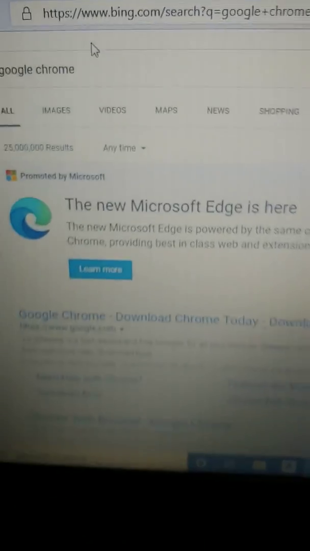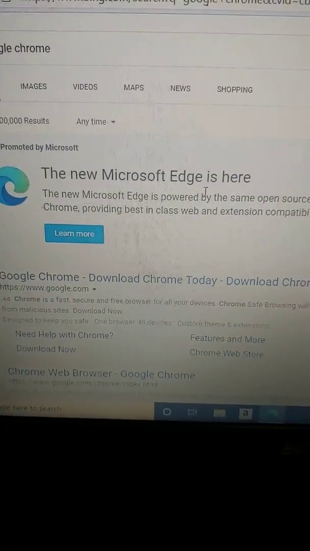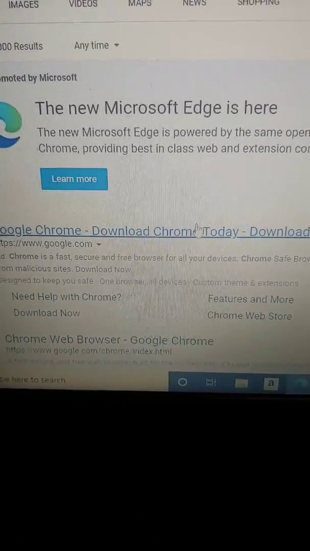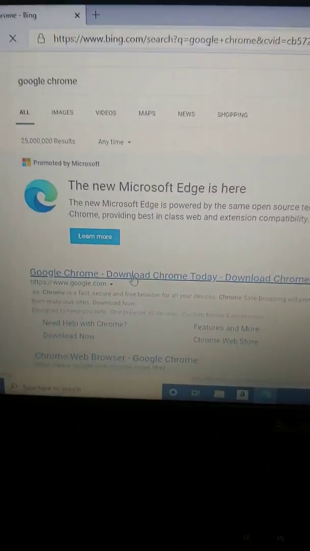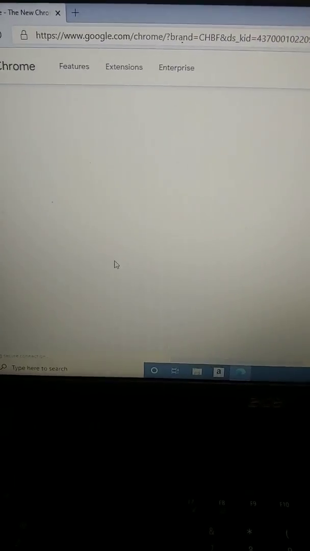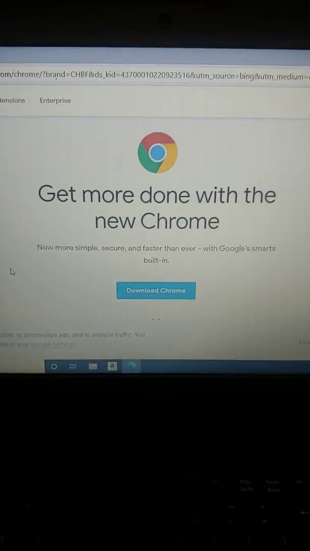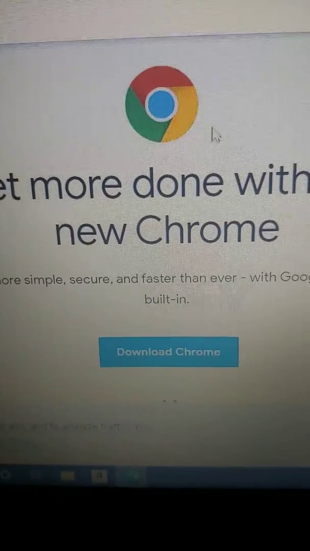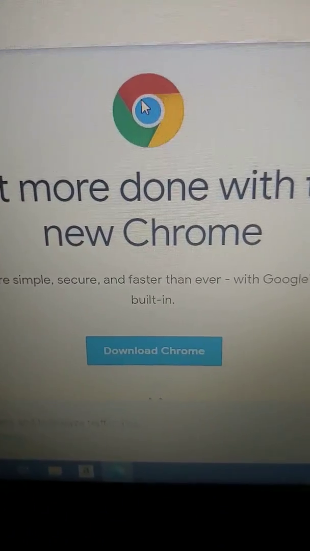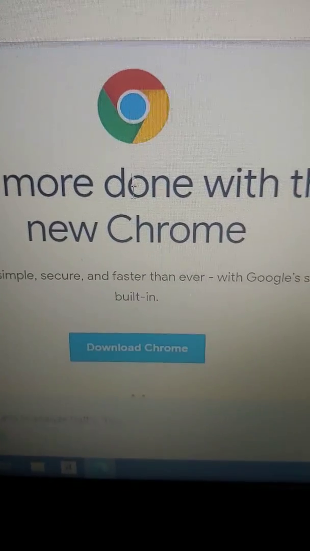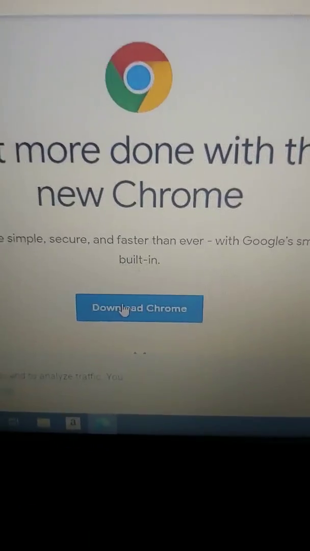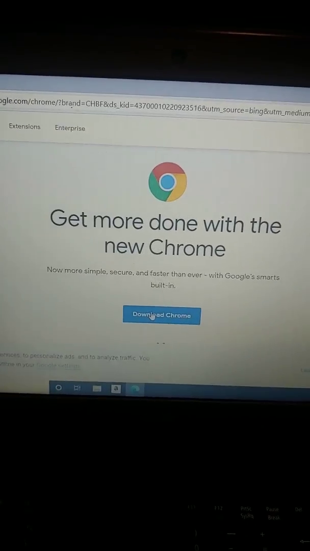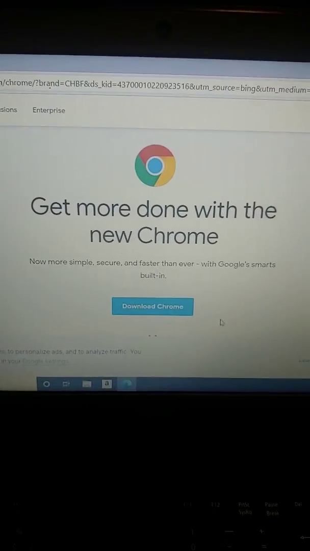When you do that, of course, you're going to get something from Microsoft Edge trying to promote it. But right here it says download Chrome today. If you'll click that, it'll open this up. And this is the Google Chrome browser. It's the rainbow looking kind of browser is what we call it in my class. And then you can just hit this download Chrome. It will walk you through and help you save it to your computer so that you'll have it.